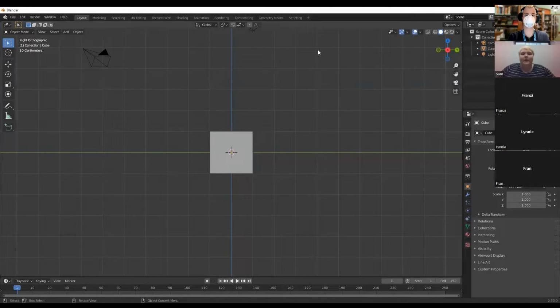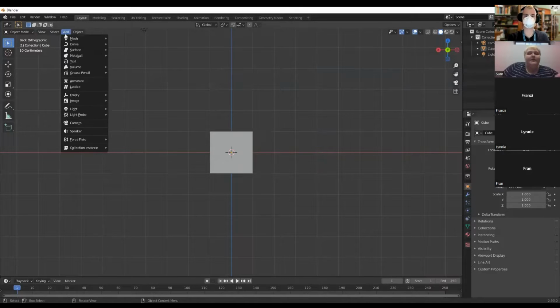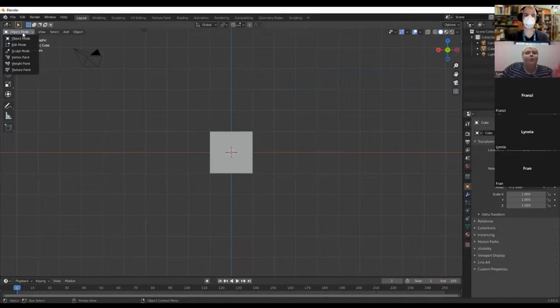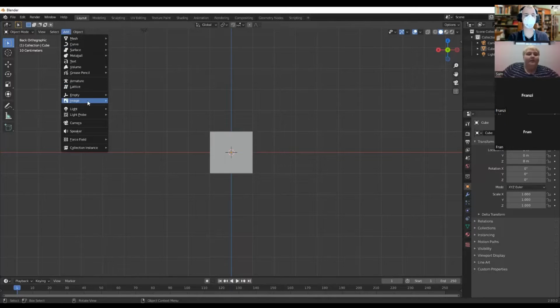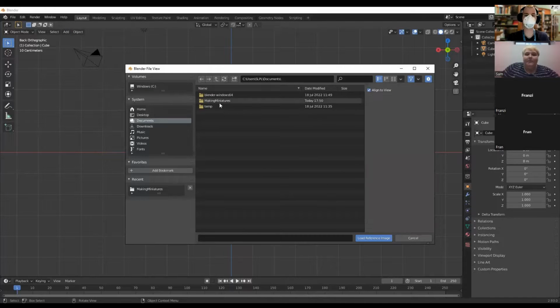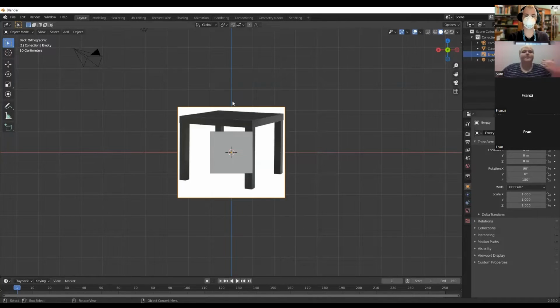So the way that we're going to get this photo reference in here, and I'm actually just going to switch to this direction, is we're going to go to Add, this Add button right at the top here, while we're in Object mode, which is the default mode when you first get in there. We'll go to Add, and then Image and Reference. And I'm just going to go to this folder that I made just for this. I know this is the table that I was planning on showing you guys, so I'm going to click on that, and it'll open up in the program.